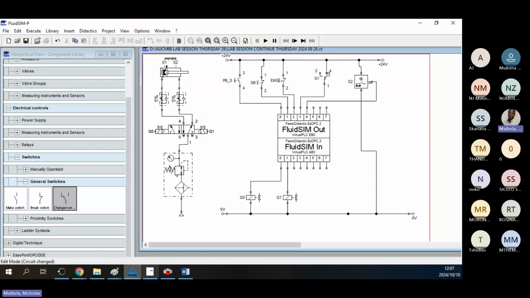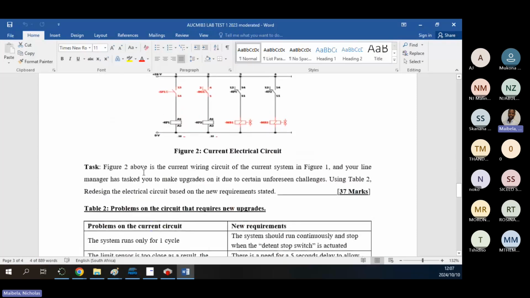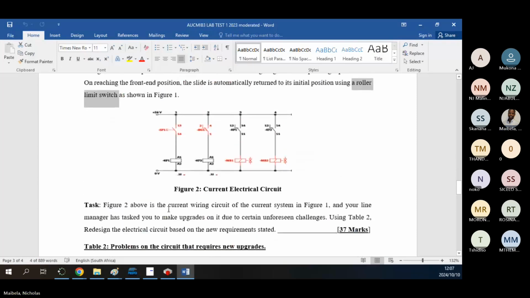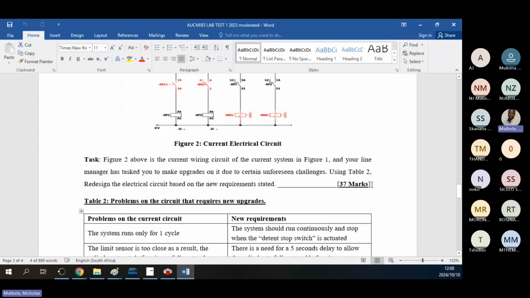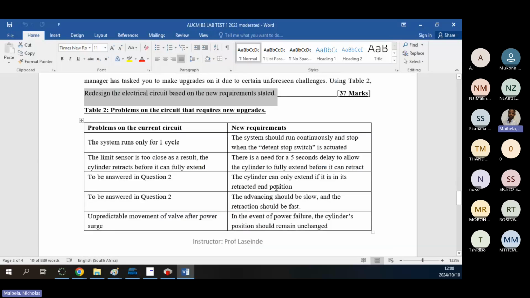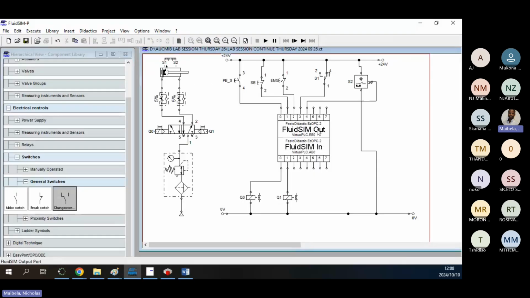So now task, figure 2. The figure 2 above is the current wiring circuit of the current system in figure 1, right? And your line manager has tasked you to make the upgrades on it due to certain unforeseen challenges. Using table 2, redesign the electrical circuit based on the requirements stated, right? In our case, you'll be redesigning this kind of a circuit, right?